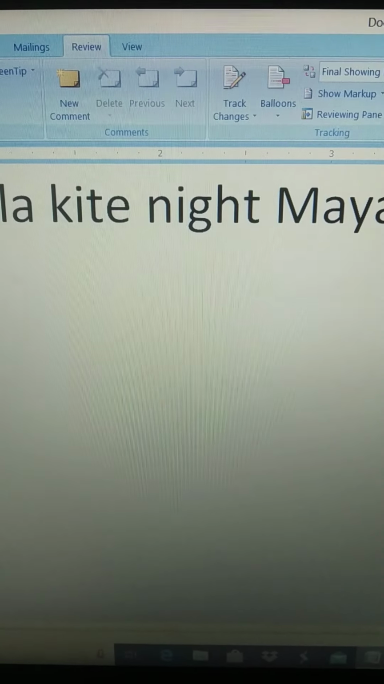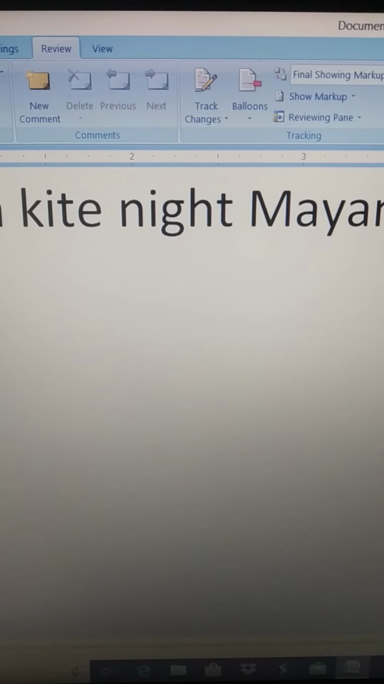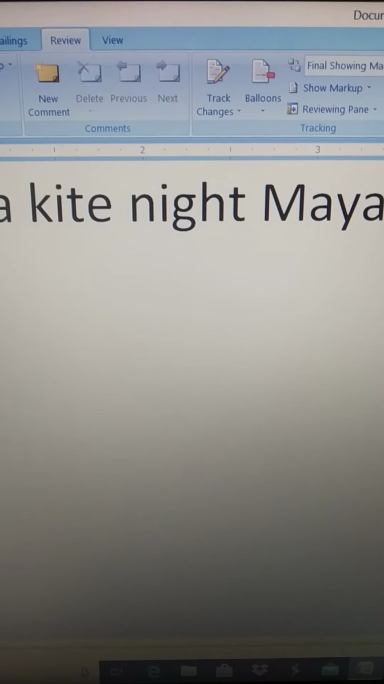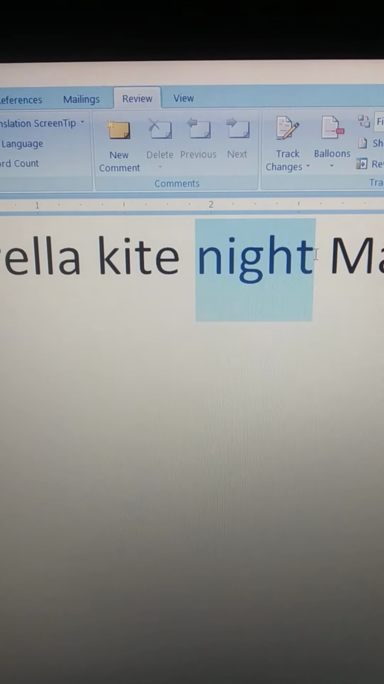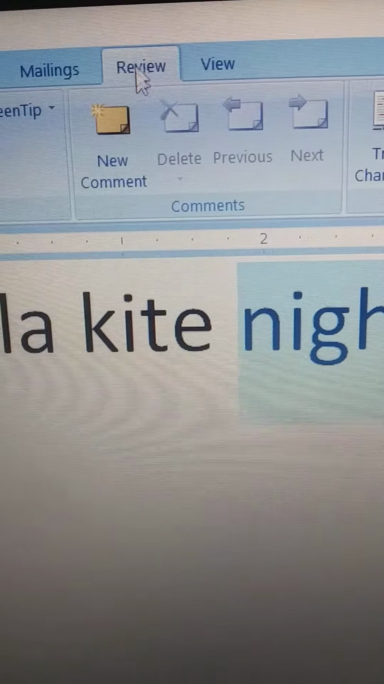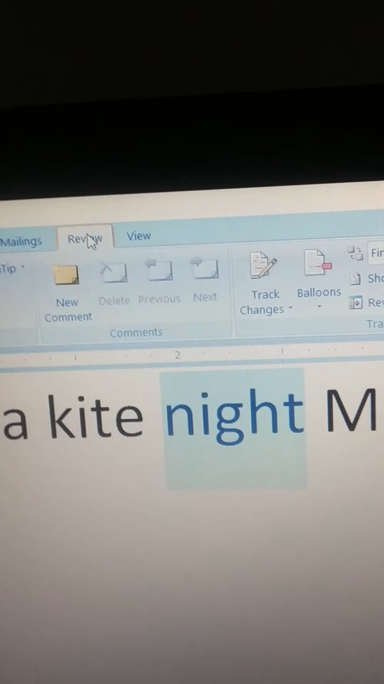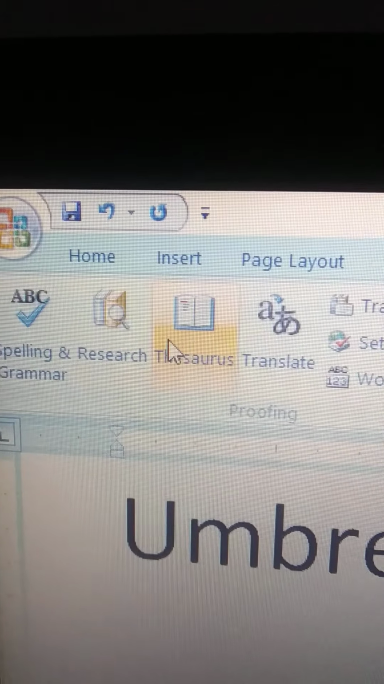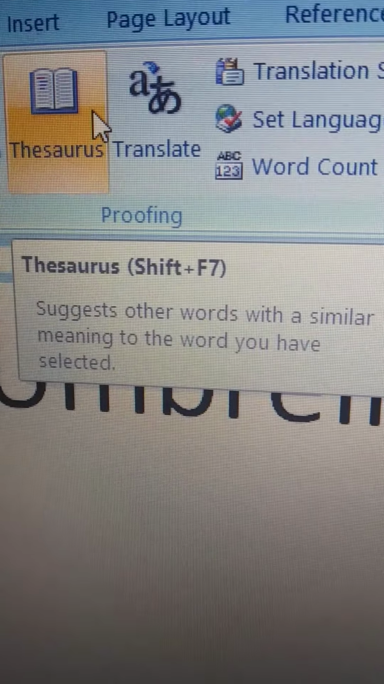So here, suppose you want to analyze the word night for getting synonyms and antonyms of night. Select the word night, then click on the Review tab. In the Review tab, click on the thesaurus option. The thesaurus option shortcut key is Shift plus F7.